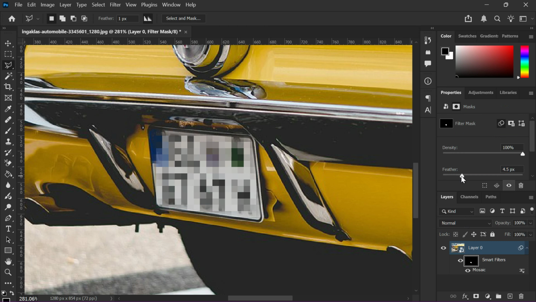Both of these methods are fast and highly effective for protecting identifying information in your images.